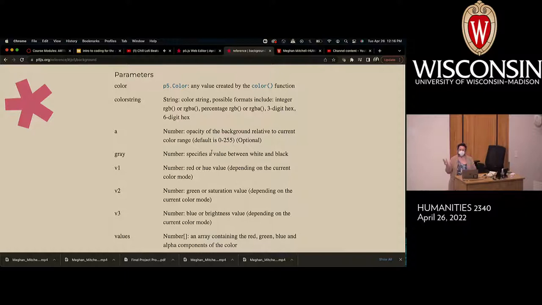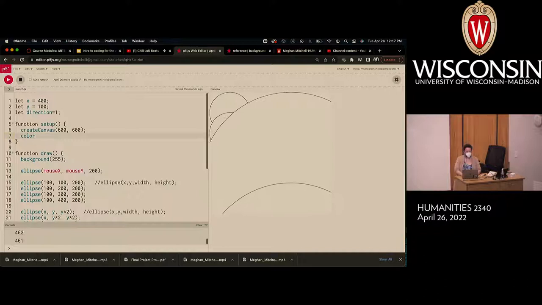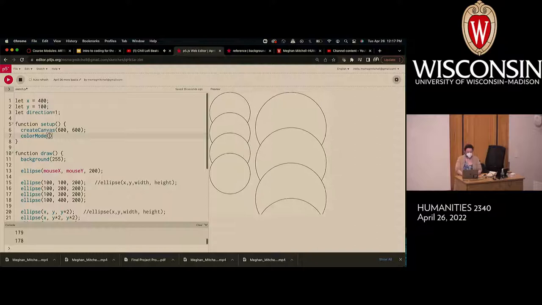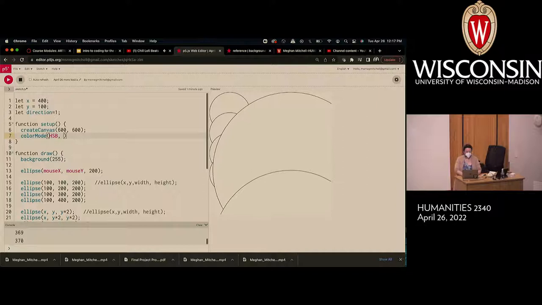So if you wanted to change the way that the color works in p5, you could use the colorMode function. And I'm just going to show you how to use HSB color because it has some serious benefits over using RGB. It's important to know which mode you're in, because they're not compatible. If you have numbers that work in one, they won't necessarily work in the other.